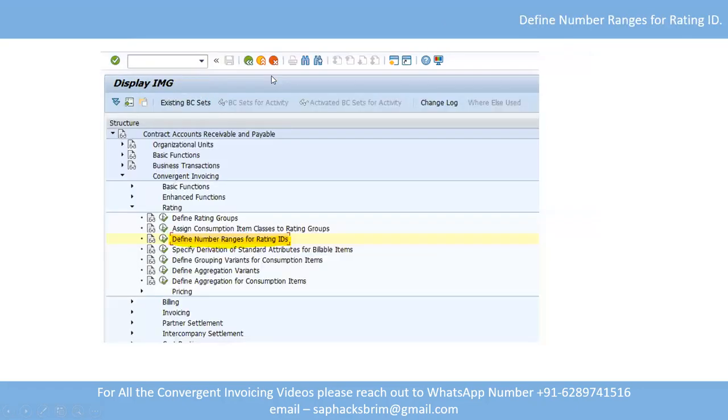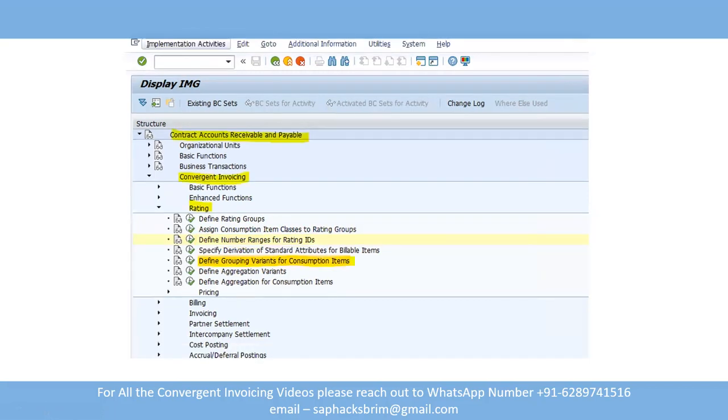After that you need to define the number ranges for rating ID. Once you are performing the rating, each time a unique ID, the rating ID, will be created. So you need to define the number ranges for rating ID also. Just go there and you can define the number ranges ID here.